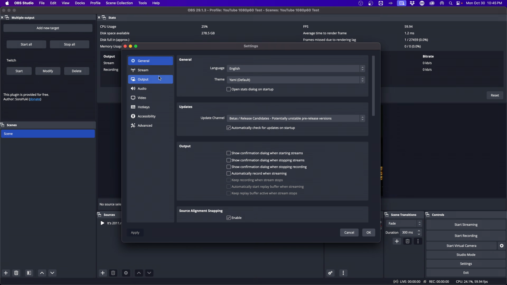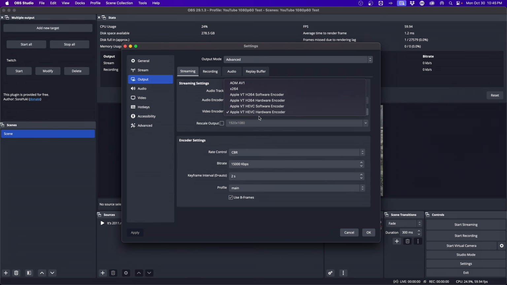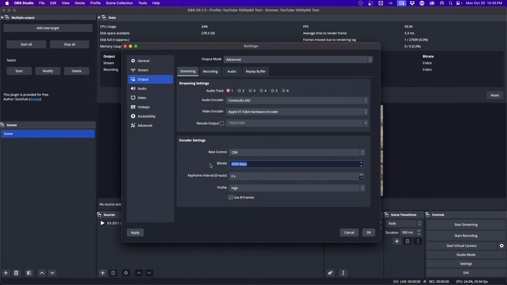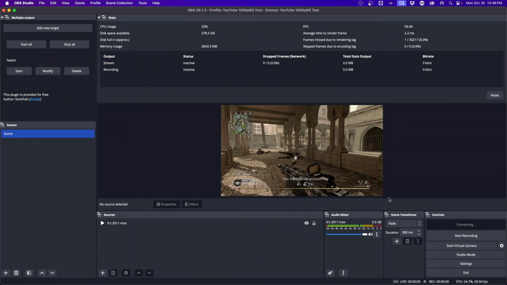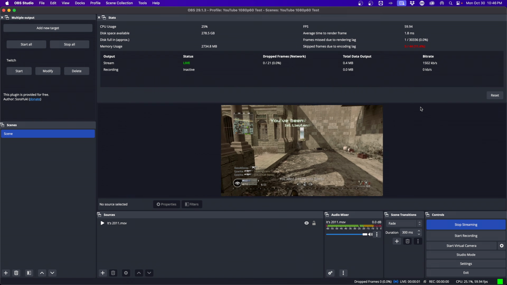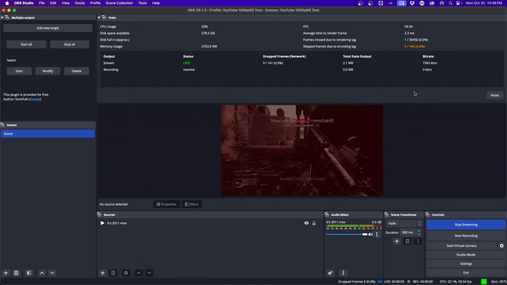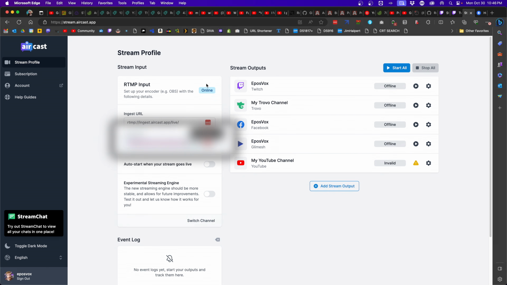Now, make sure you're on an encoder setup that is appropriate for a restreaming service, which is going to be H.264. And now we can start streaming to that relay service. So I'm going to go ahead and click Start Streaming. It hopefully won't lag too badly. And we can see here in just a moment, we have now come online for Aircast.